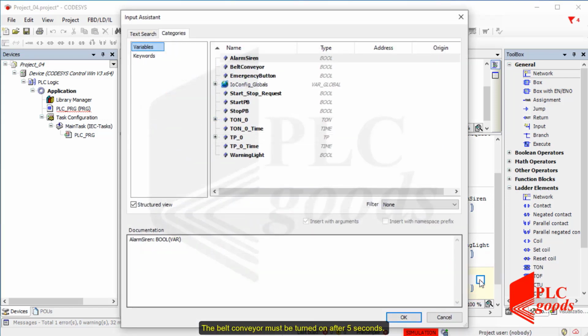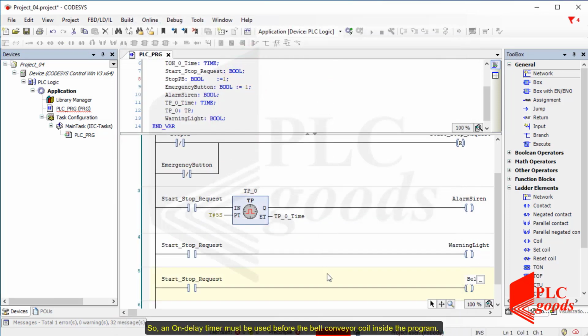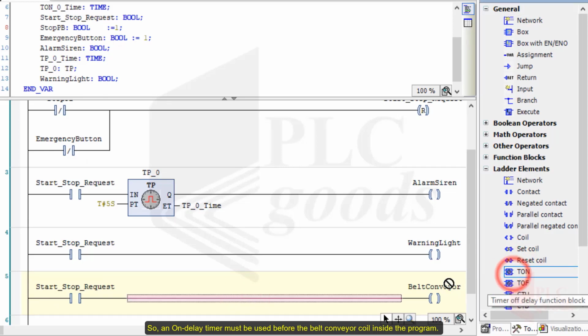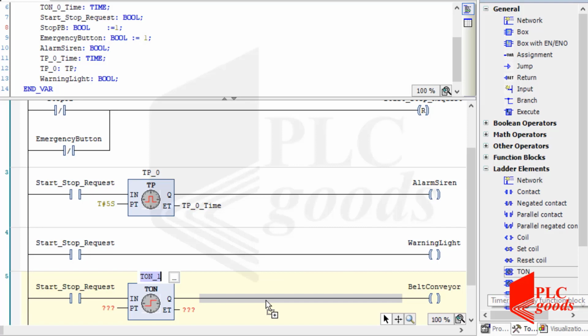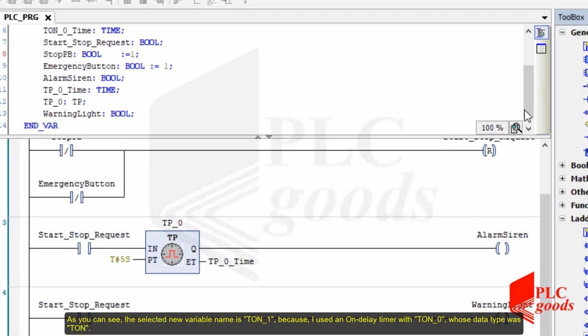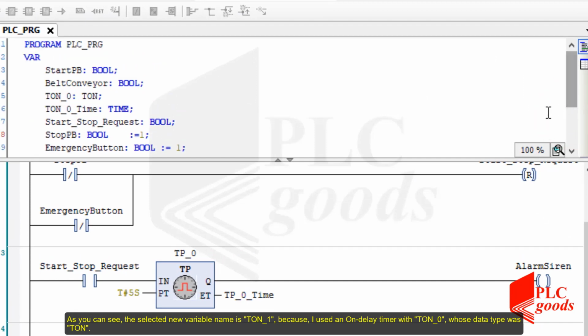The belt conveyor must be turned on after 5 seconds, so an on-delay timer must be used before the belt conveyor coil inside the program. As you can see, the selected new variable name is TON1 because I used an on-delay timer with TON0 whose data type was TON.